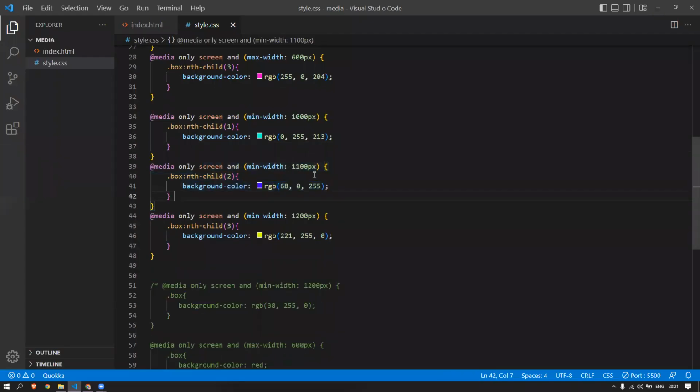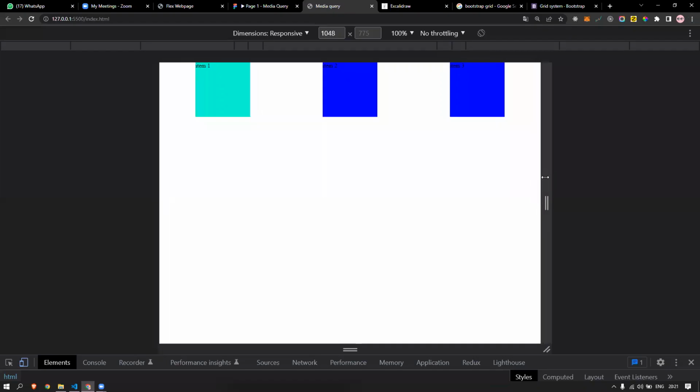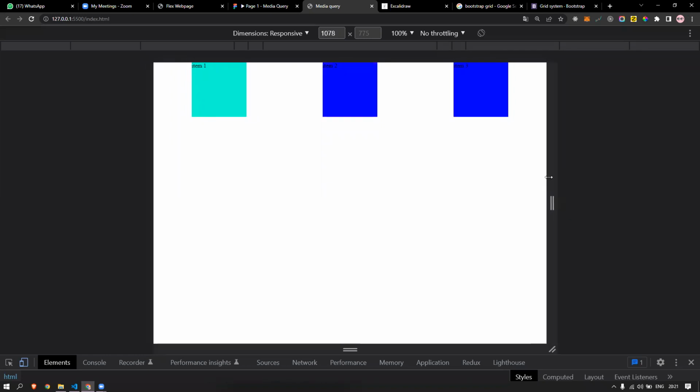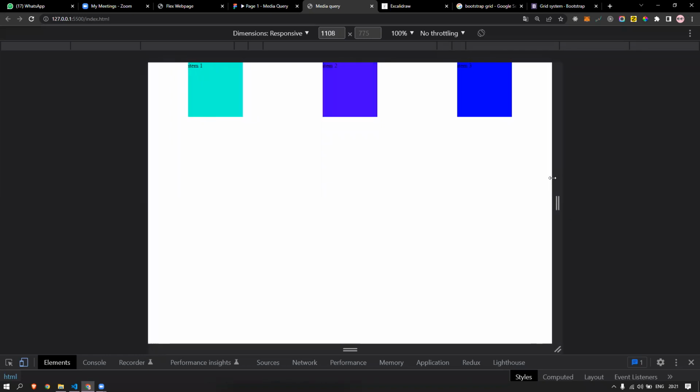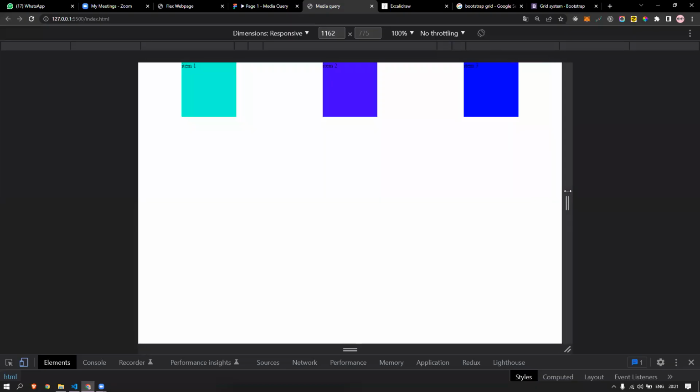The second property is 1100. What will happen? The second property, the background color should change to blue, right? The color is slightly changing. A little change is happening here. The third one should change to yellow color at 1200. This one should change when I go greater than 1200.